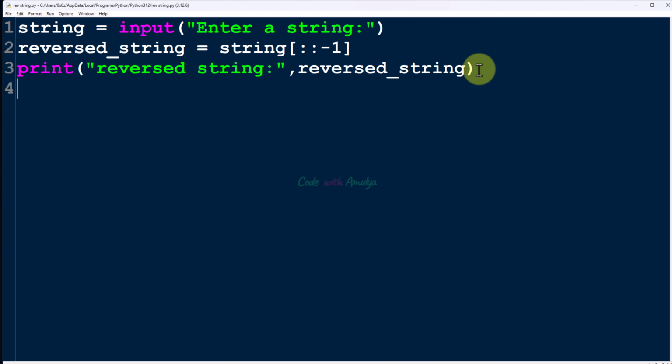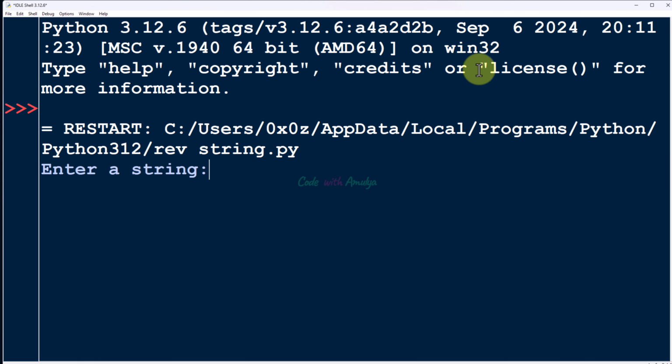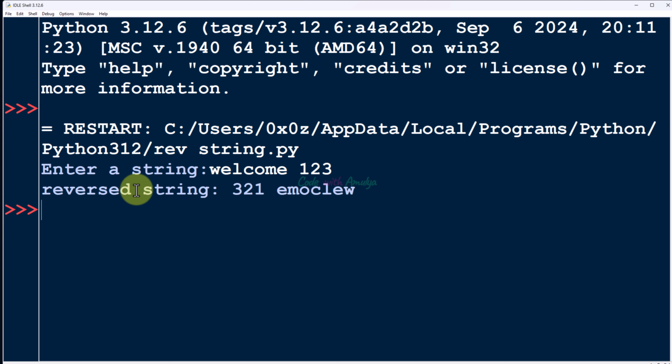Alright, now we are done. Save this program and run this program. Let's enter a string, and here you can see the reversed string. You can include space also here, like this. Here you can see. It will reverse every character.